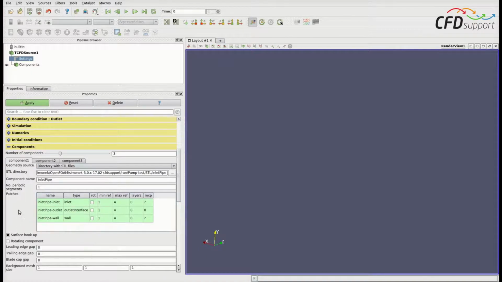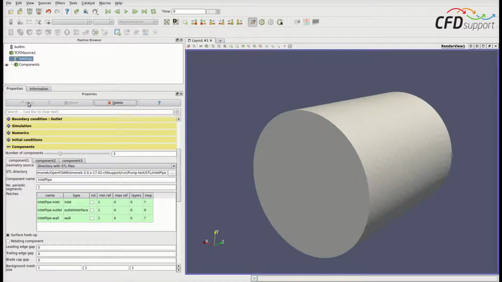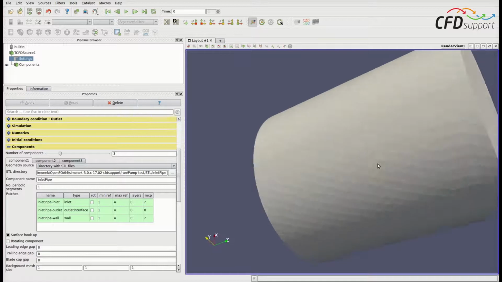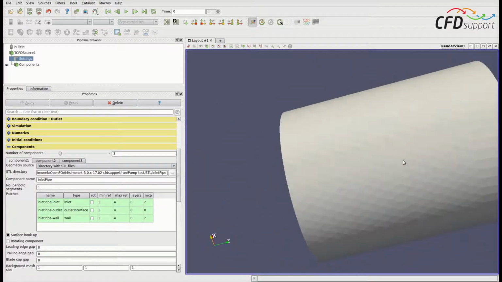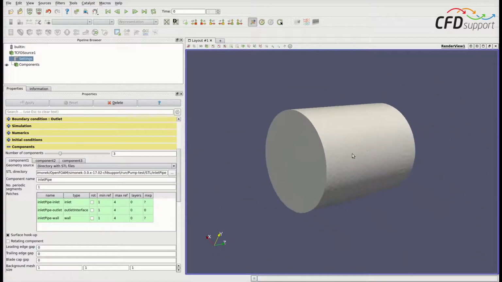Yeah, so that's it. And now if we click on Apply, the geometry of the first component appears. So this is the inlet pipe inlet, inlet pipe wall, and here is the inlet pipe outlet.